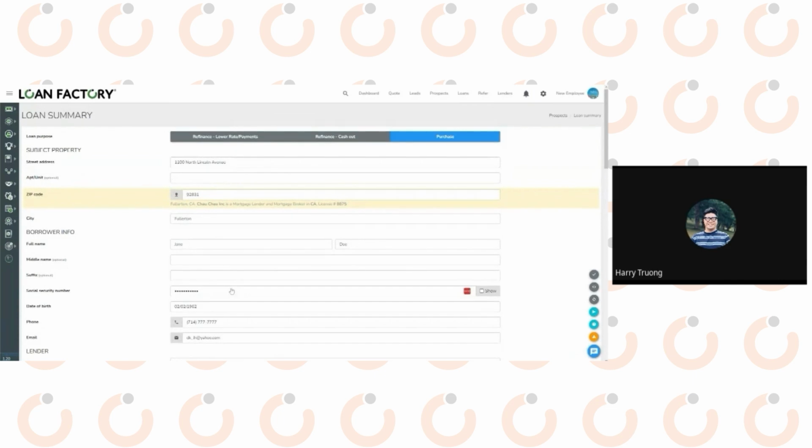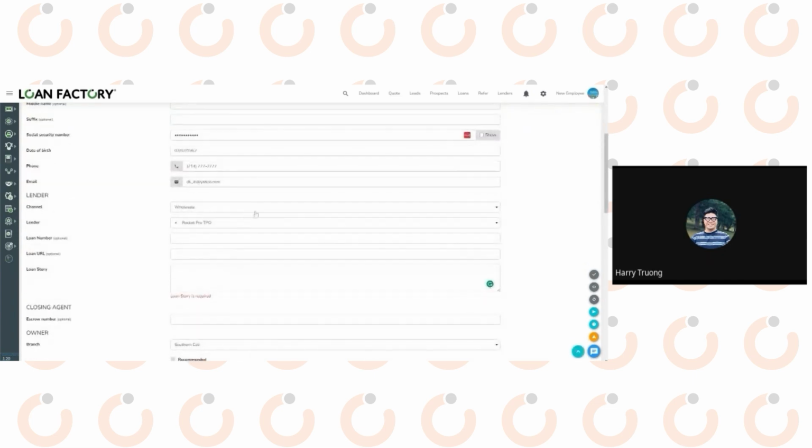Again, I want to emphasize that before you convert an application to loan, you need to make sure that you have the contract uploaded to the folder, as well as the fee sheet from the escrow, the estimated closing disclosure. If you wanted to estimate the fee, then you can include that in the loan story. Okay, so we will estimate the fee for you.